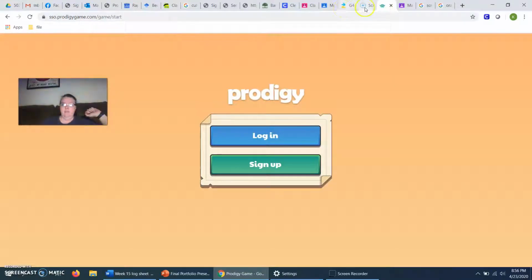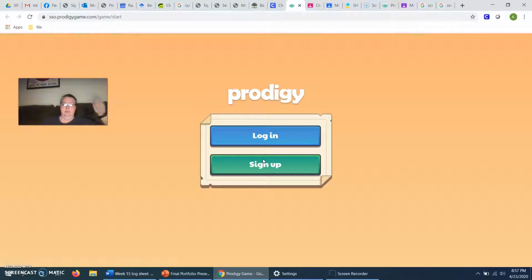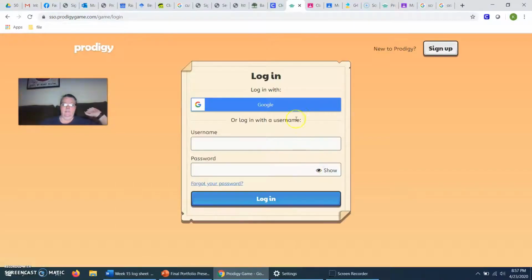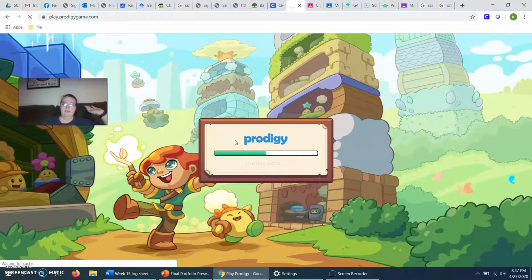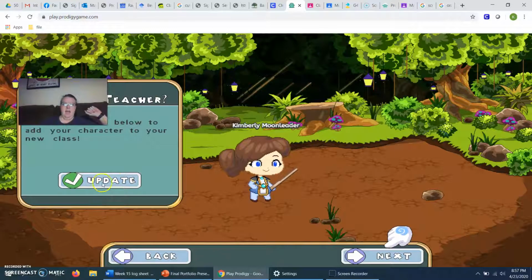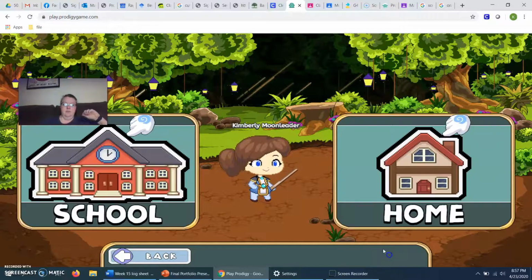Prodigy, actually, if you go back to Clever and click on Prodigy, it's going to pull up your page. You click login. You log in with Google. And then you're going to click your name because that's what should pull up. And then it's going to log into your Prodigy. Okay? I'm going to post my teacher codes eventually, just in case you need them. But I haven't put any new assignments on there recently since we got out of school. It's just going to keep with your learning path that you already had. So you click next.